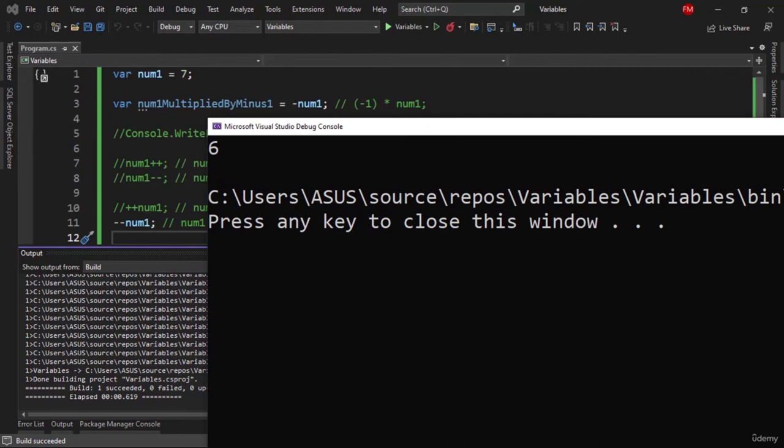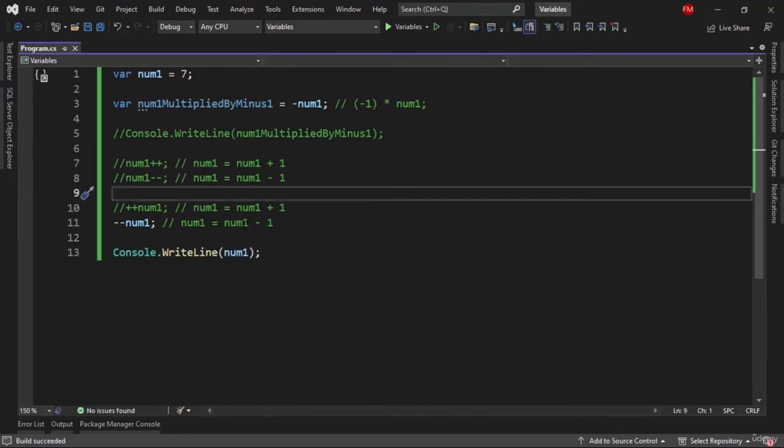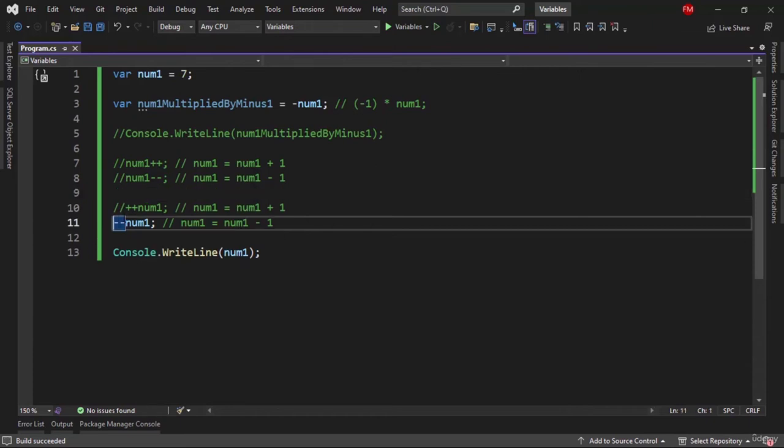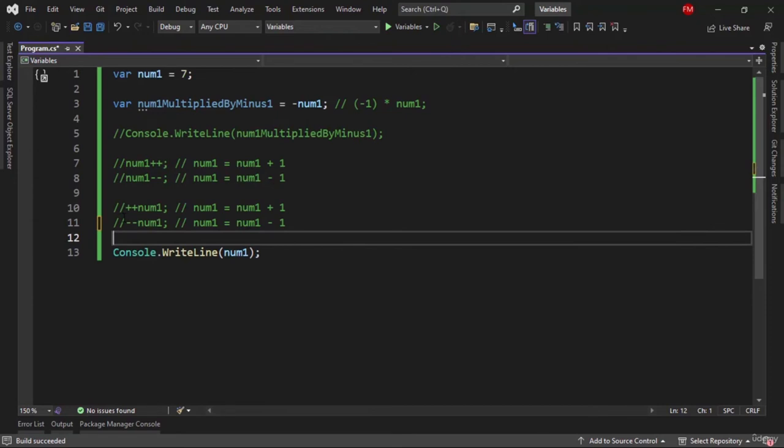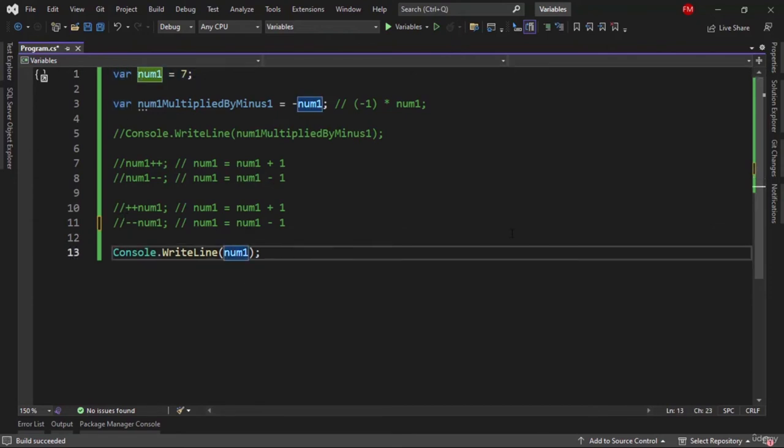Now, I just said that they produce the same value, but they are not exactly the same. So what is the difference? The difference is the following. Let me comment this out, and let's do the following. Remember that this is 7, right? What happens if I say num1 plus plus here?